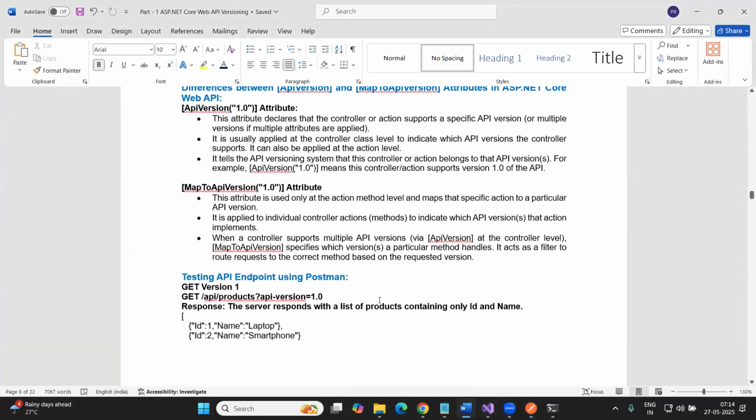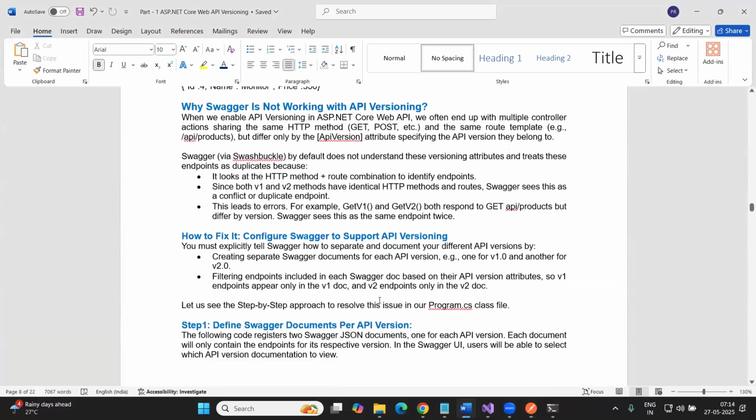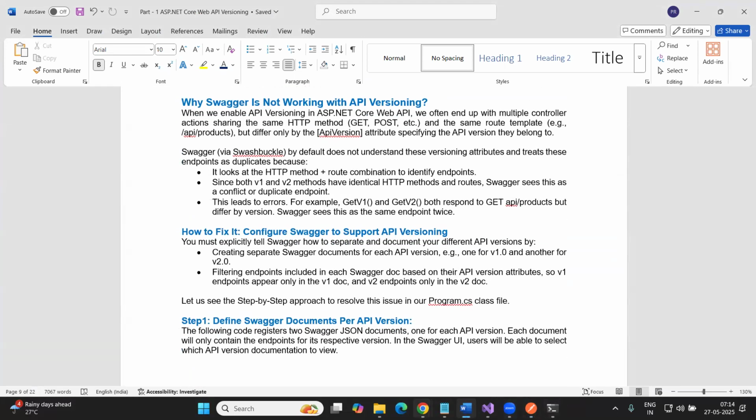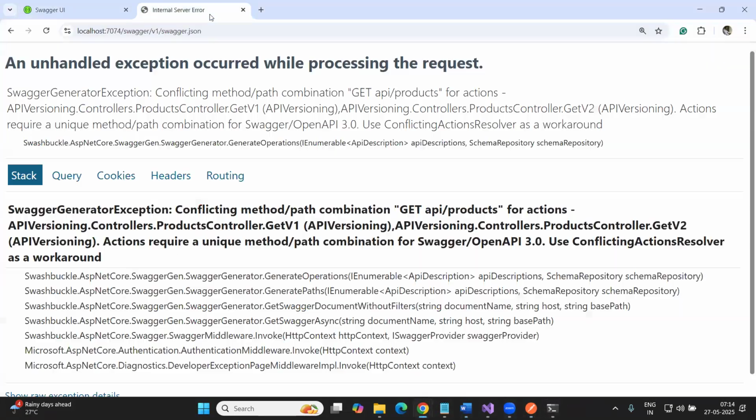So this is how it is working now. Now, if you look at this, Swagger is not working. Why is Swagger not working? See, conflicting method path combination: get API products from action P1 and P2.